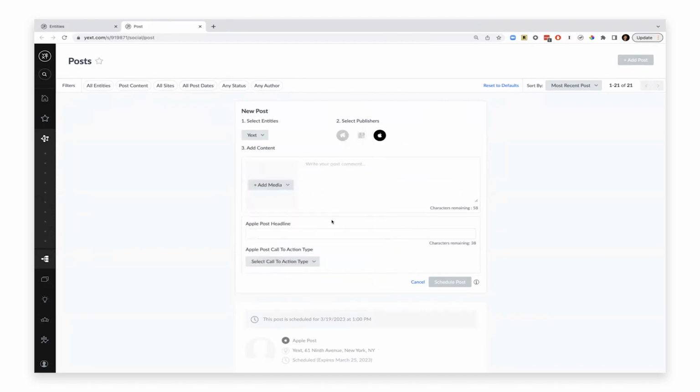I could add some post content here. I could add a photo. I could add a headline. And then I can also add a call to action. And what's going to be interesting about this is you'll see the default call to actions that we talked about that lead to information on the listing. So again, that's get directions will lead to the address, more info will lead to the website, call now will lead to the phone number.